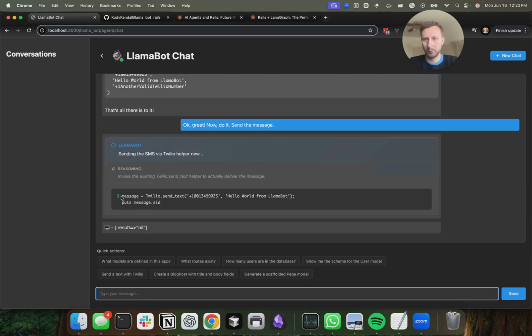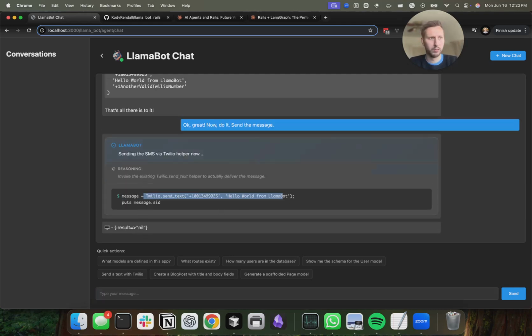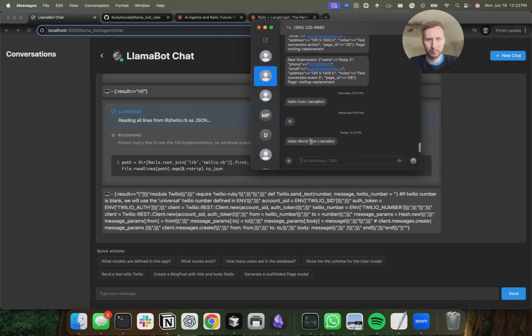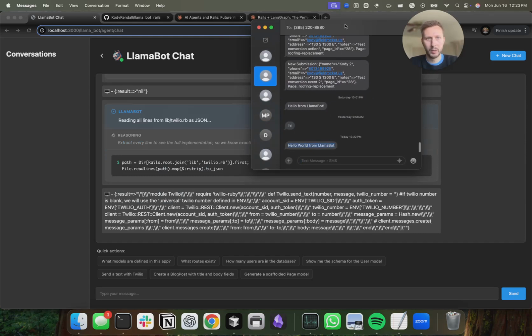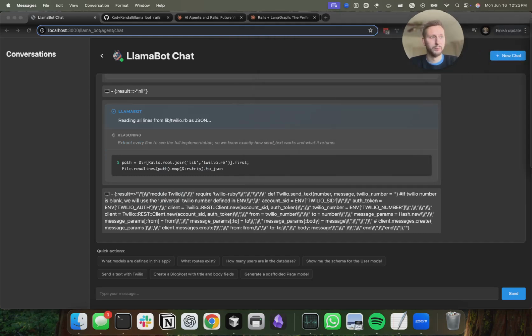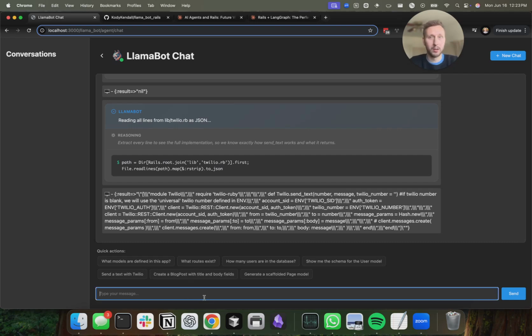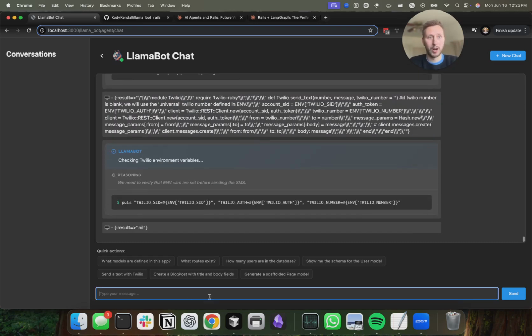Okay, so now it's invoking this actual message, Message.twilio.sendText. Oh, and look at this. Here we go, 12:22 p.m. "Hello world from LlamaBot." So we got our message from our agent. Now, the next step is I actually want to tell LlamaBot to remember how it just did this.